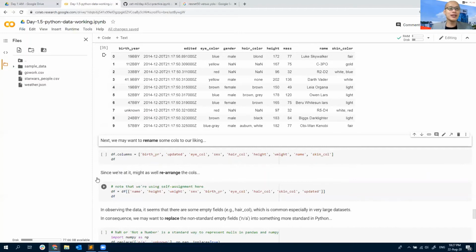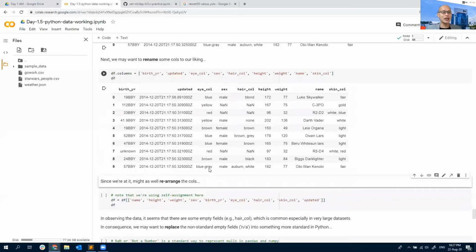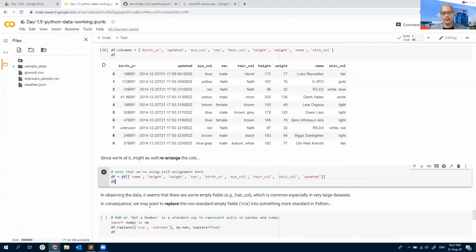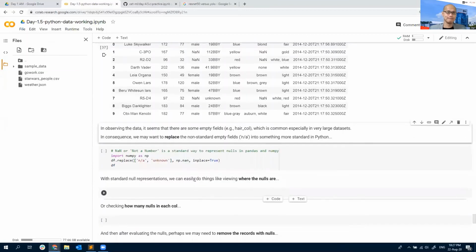I may want to rename the columns, so maybe birth year I want it to be like birth YR. So these are just things that you are able to do. No biggie. I can rearrange it any time in any way that you want. Again, I just put it there as a way to do it.